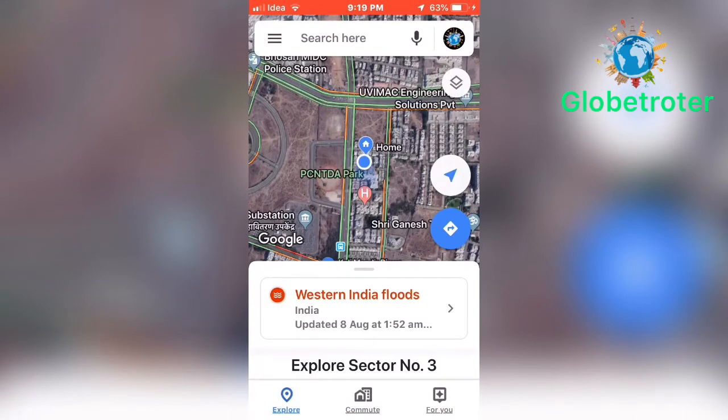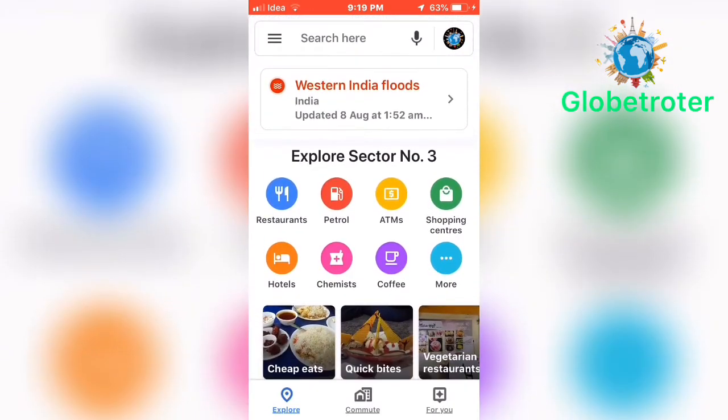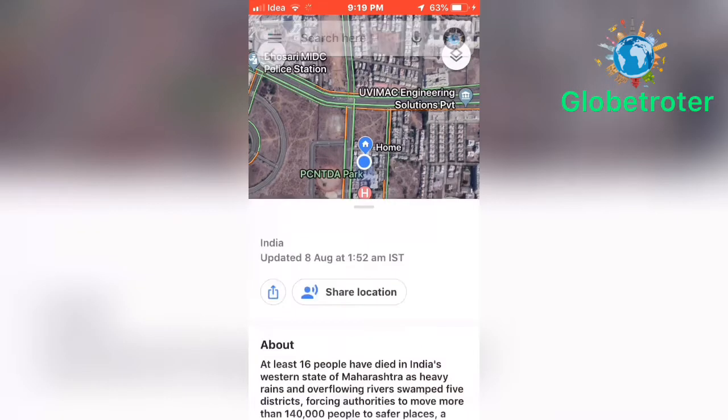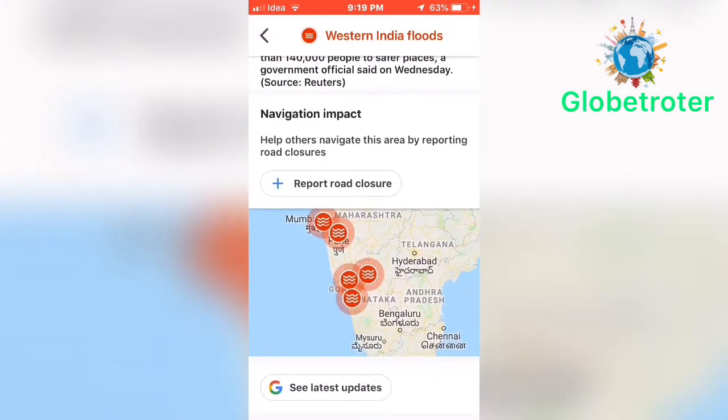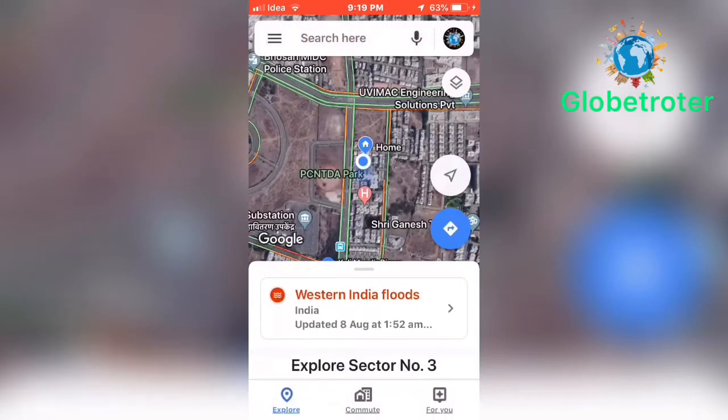Now I will show you in explore mode. From the bottom you just scroll it up. Now you see one alarm is coming. Now there is rain for a continuous 15 days in Pune. If you see this, these are the areas where there is a high alert for flood.